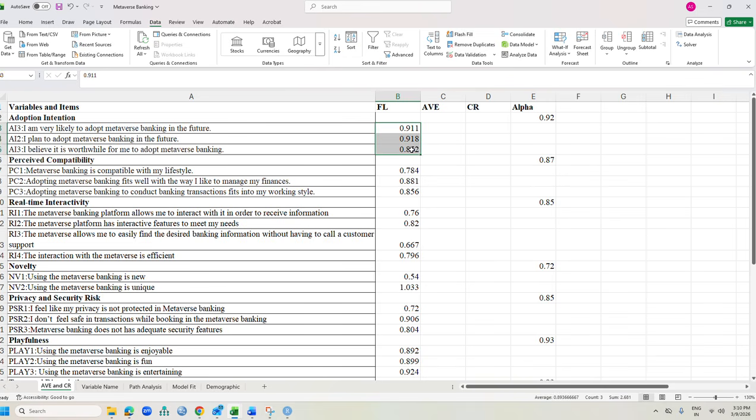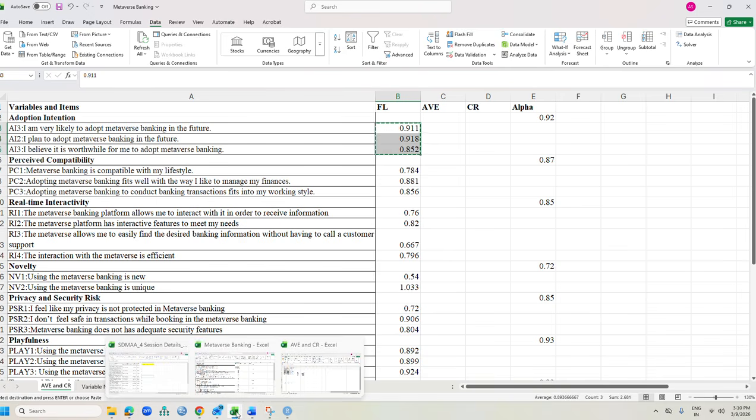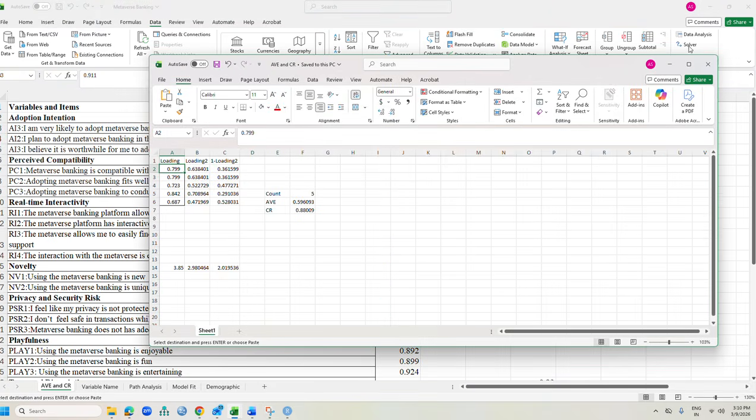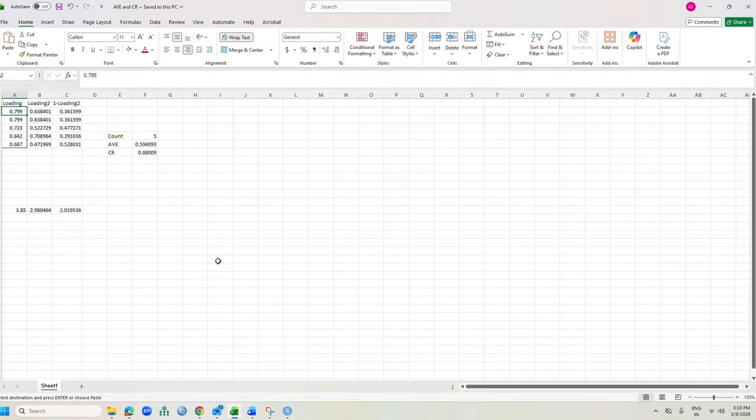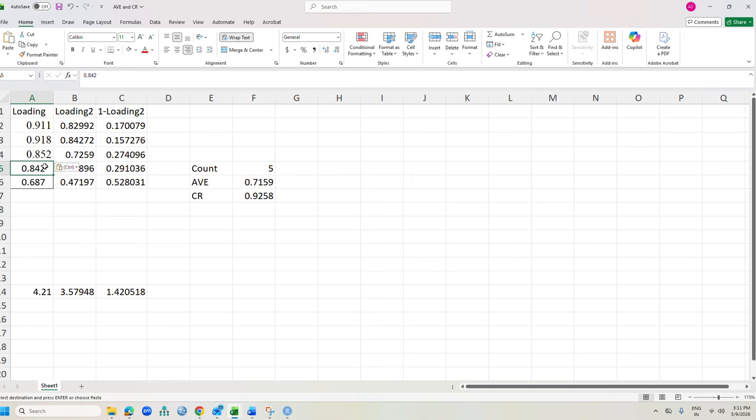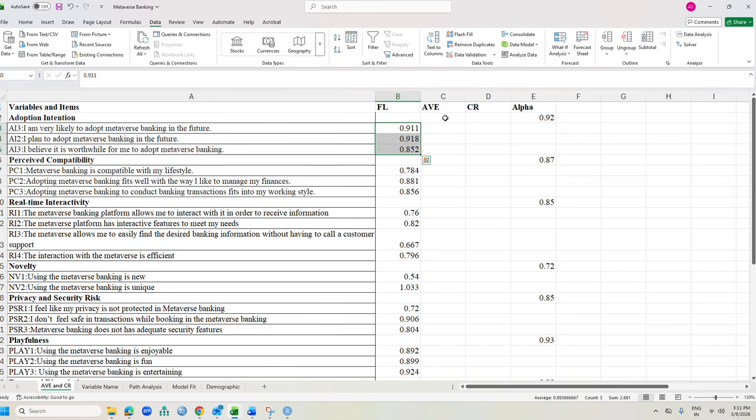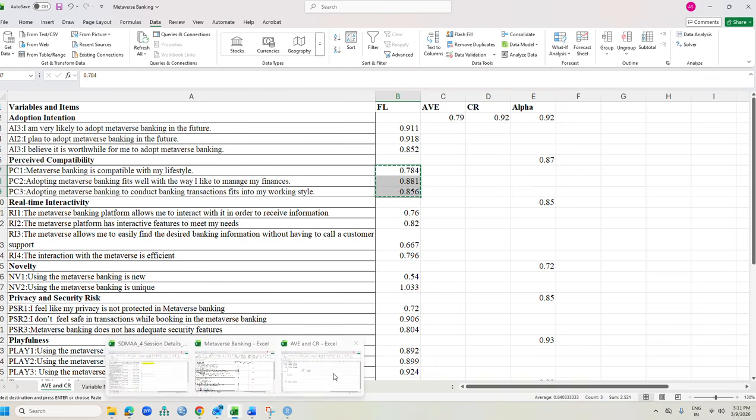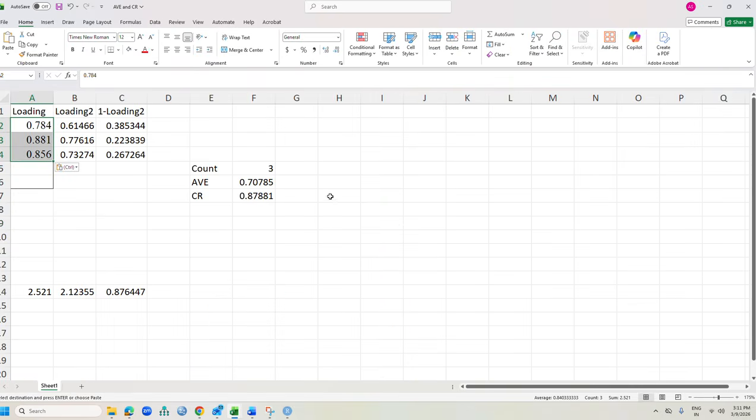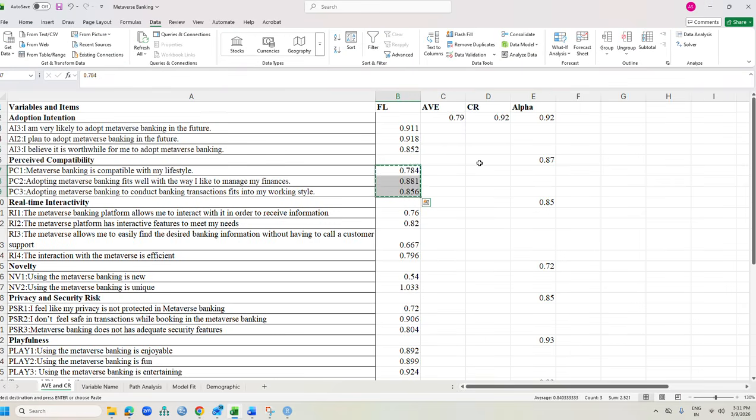You copy the factor loading of variable 1, go to the AVE CR template, and paste it into the loading column. There were only 3 items, so you need to delete all the other options. So your AVE is 0.79 and CR is 0.92. You will go there and write 0.79 and 0.92. Good to go, because as per the rule, AVE should be greater than 0.5 and CR should be greater than 0.7. Now again for the next variable, I will paste here. I am getting 0.7 and 0.87, so I will write 0.7 here and 0.87 here.